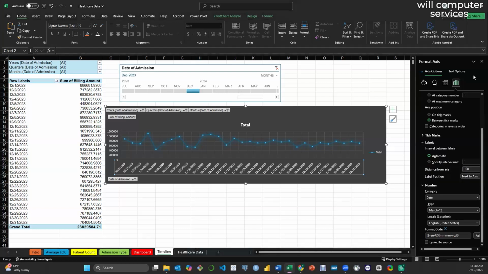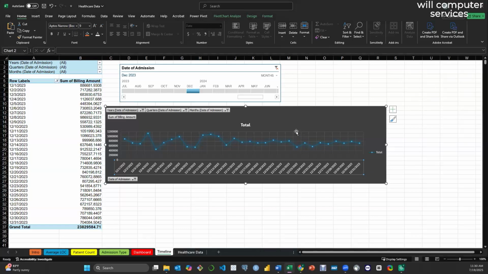Let's just leave it as is. Okay, for the sake of this data set. Okay, so what does this tell you? This only shows you the trend of what was spent in December 2023, from the beginning to the end.